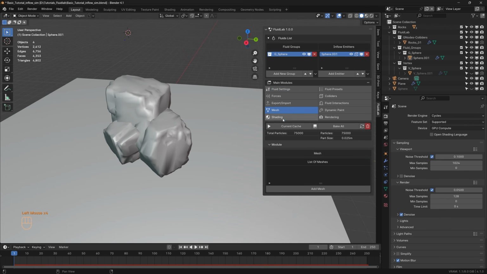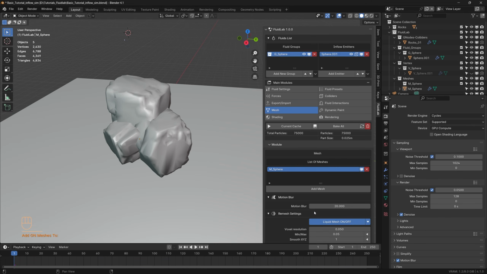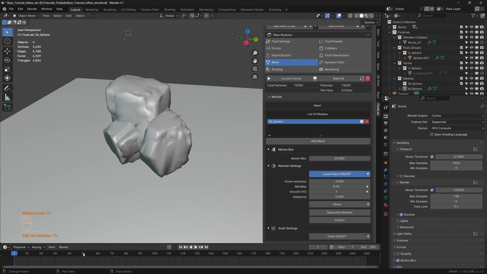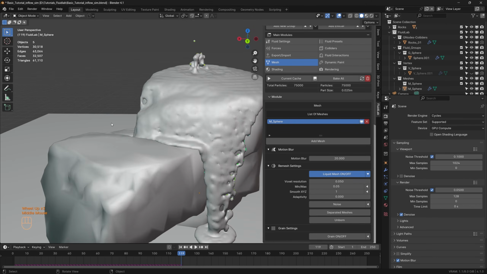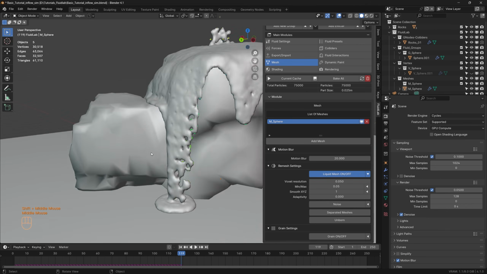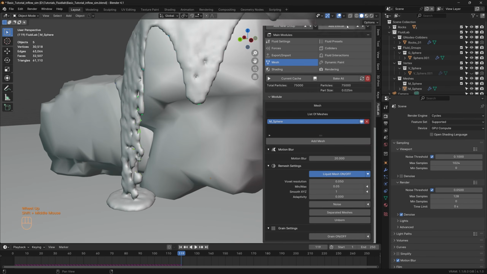Let's move to mesh. Here, let's add a mesh. And we have one emitter. So let's add a mesh. And let's say we would like to work on the parameters to fine tune the mesh. Let's go to the wireframe view.